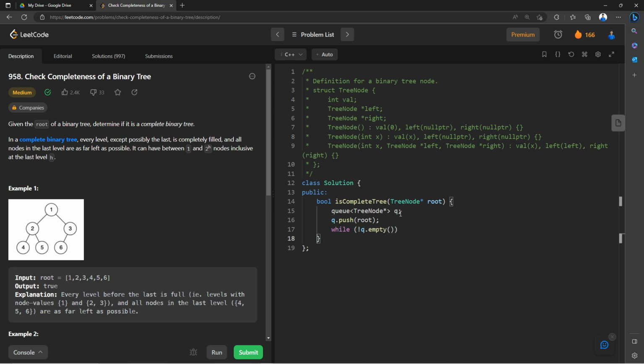We're going to take out the first node. So TreeNode node is going to be q.front(), and then q.pop(). Once this is done, we are going to check: if node is equal to nullptr, that means we have encountered the first null node, so we make flag equal to true. Else we check if flag is already true. If a node is encountered after a null, it is not a complete binary tree, so return false.